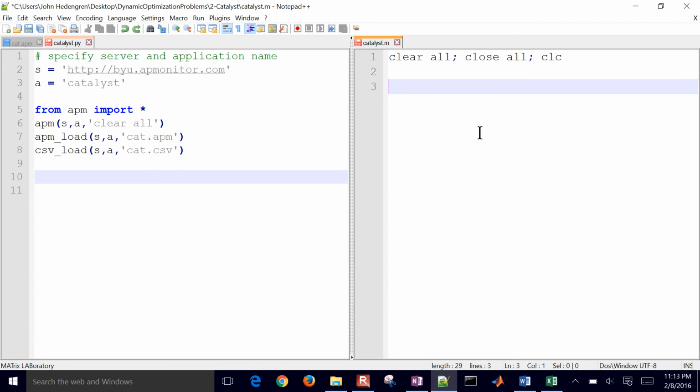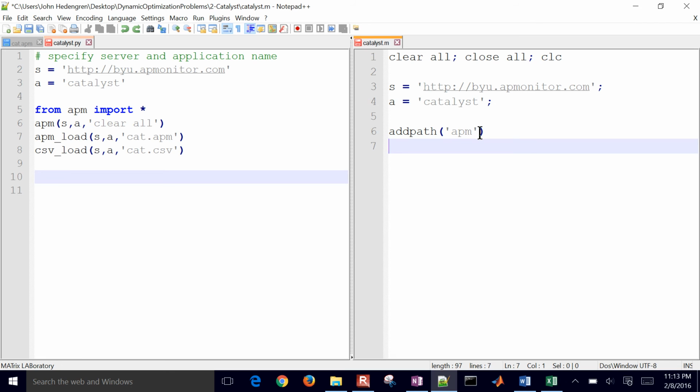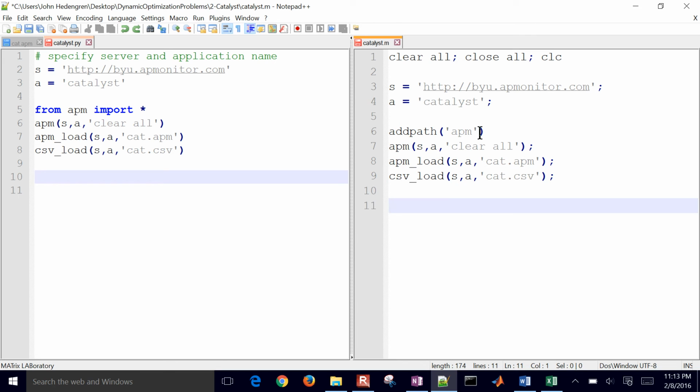Okay, so in MATLAB, I like to just clear all, close all plots and clear the screen and define the server application name. I'm going to add path to this APM folder and then go ahead and clear all, load the model file and load the data file as well. Okay, back to Python now.